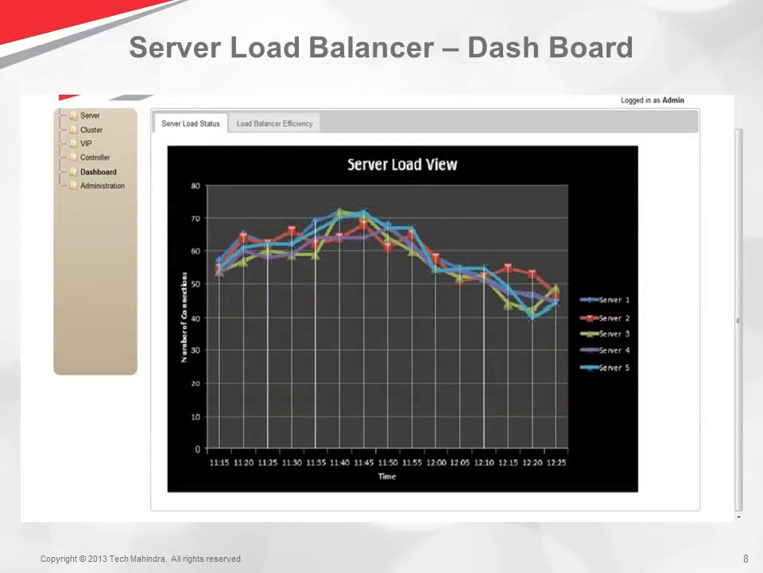The load balancer application also supports an interface to view instantaneous load on the servers and network paths. It also supports detailed logging for performance counters and network events for offline analysis.